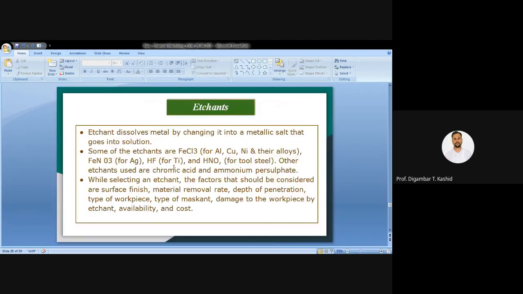Now you can see here, as I have mentioned, the etchant normally dissolves your workpiece metal by changing it into a metallic salt. So it is called chemical dissolution, that goes into solution.